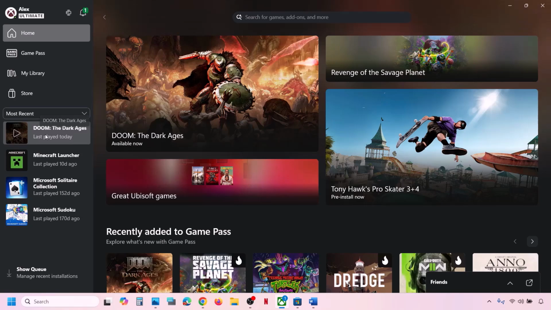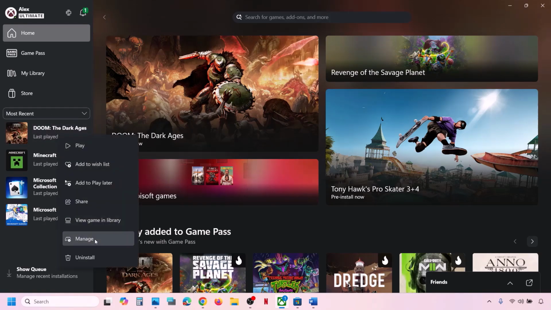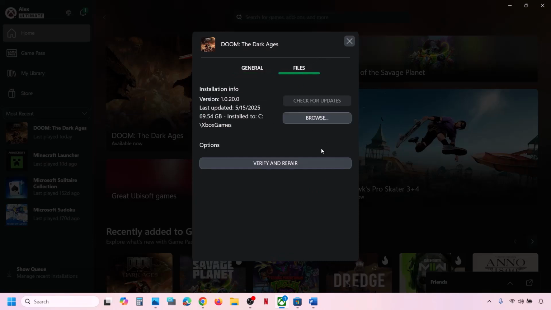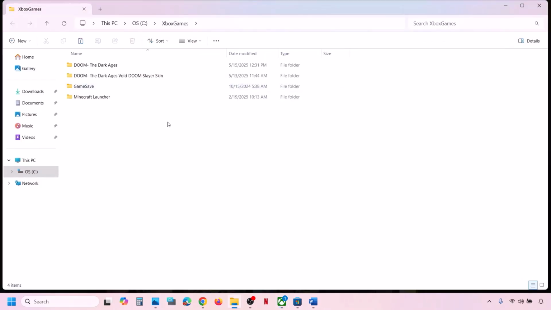So just an example. On the Xbox app, on the left hand side you will see the list of the games. Right click on the game which is giving you trouble, then click on manage, then go to files and then click on browse. When you click on browse, this will take you to the game installation folder.